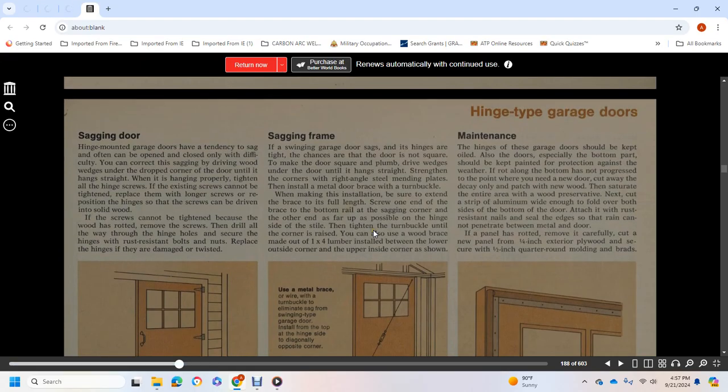A sagging frame with a swinging garage door sags. The hinges are slightly changed if the door is not square. To make the door square and plumb, drive wedges under the door and hang it straight. Straighten the corners with right-angle steel mending plates, and then install a metal door brace with a turnbuckle. When installing the brace, be sure to extend it to its full length.